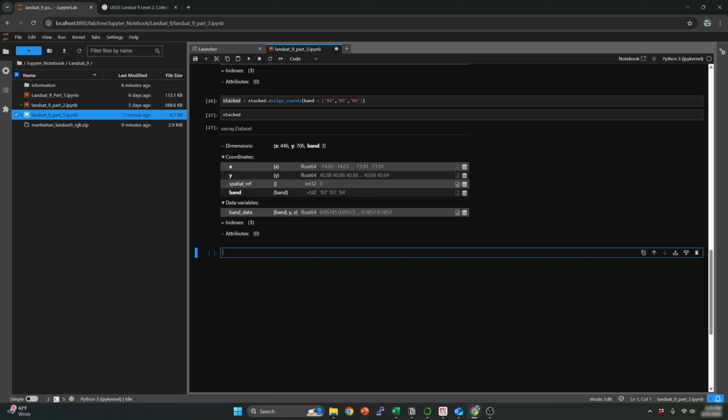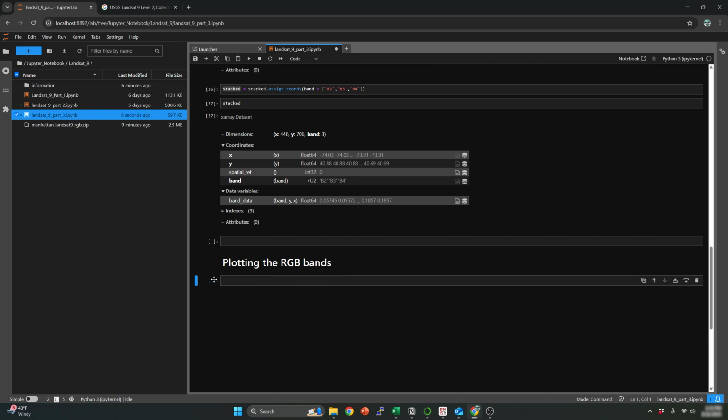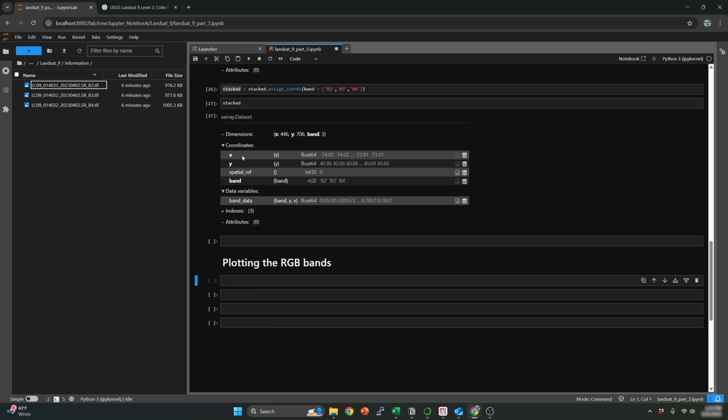So now what we can do is make a simple plot, just to see the RGB bands. But right now, you can use these files if you want to, or you can save this file and read it into QGIS.